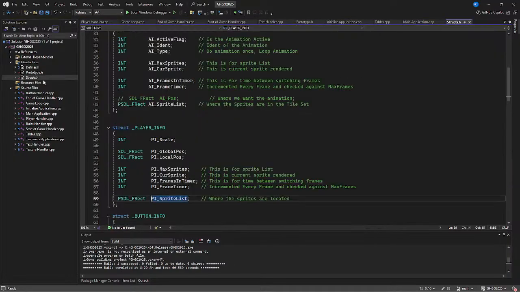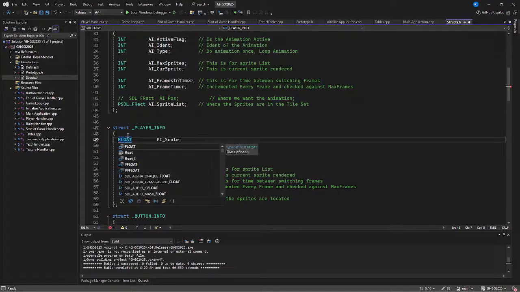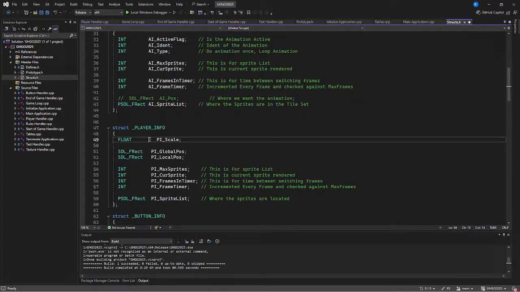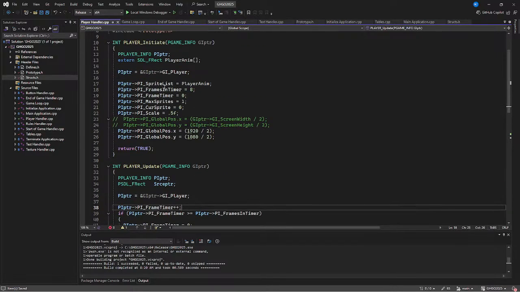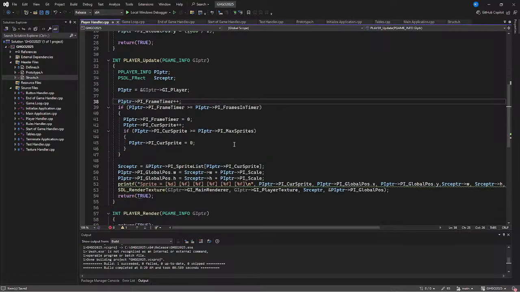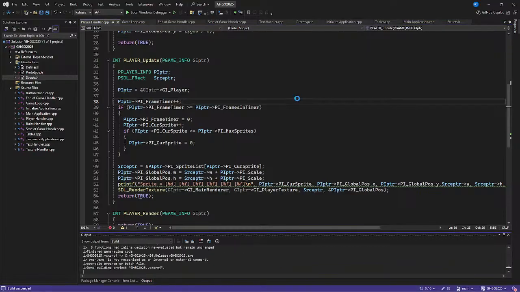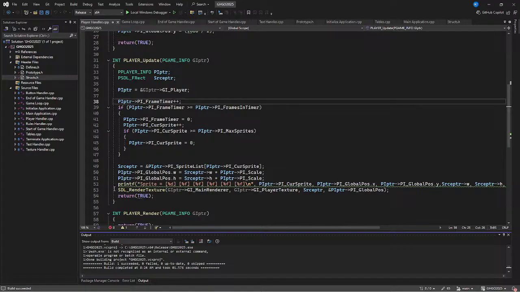So what is scale? Is scale a float? No, it's an int. I bet that's what the problem is right there. That's what the problem is. I just love it when I see it. I told you it's going to be something stupid. Because when I set it here in player handler at 0.5, you can't do that with an int, so it's going to round down to a 0. There it is. What a dummy. Unbelievable.